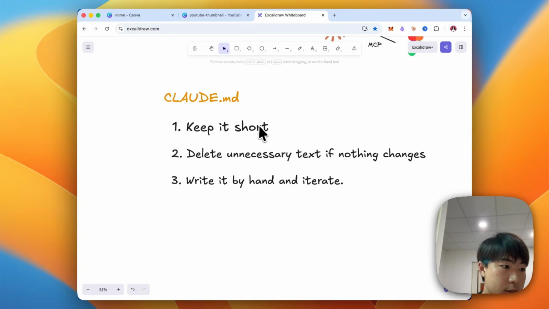First, keep it short. Claude has a context window. Think of it as working memory. It has a limit. Your Claude markdown file, your files, your conversation, everything takes up space. If the Claude.markdown file is too long, Claude starts ignoring parts of it. Aim for keeping it as short as possible.